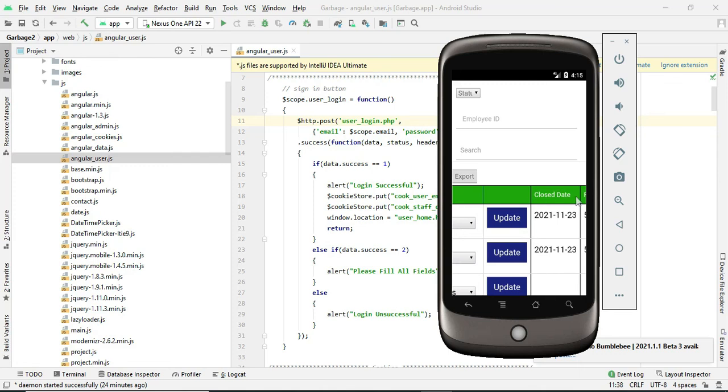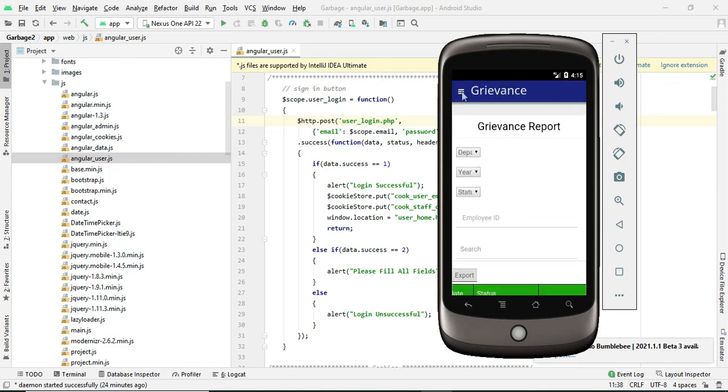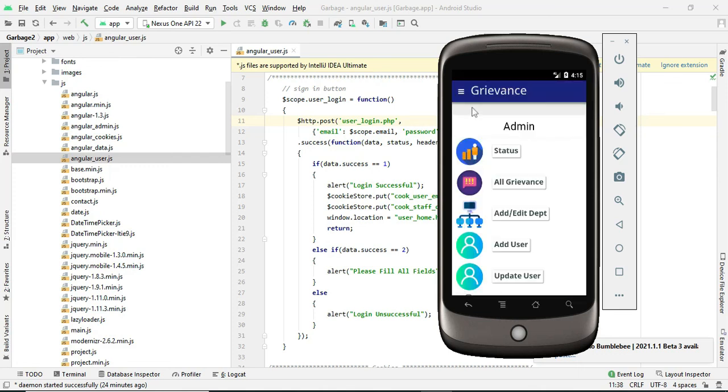So here you can manage your complaint status from your user. So that's all for the project. Thank you.